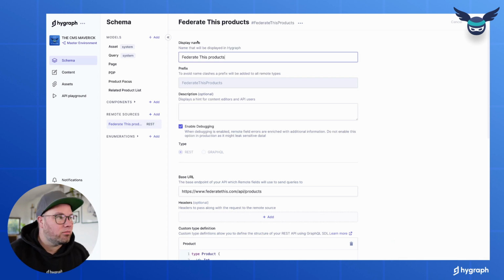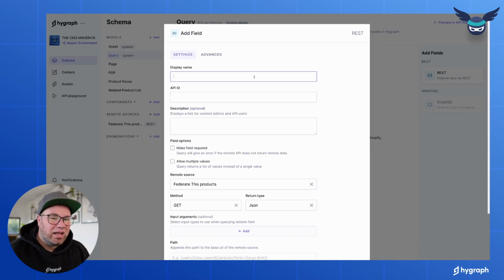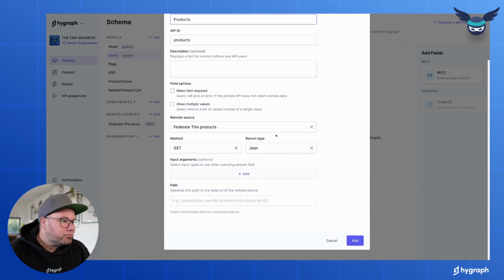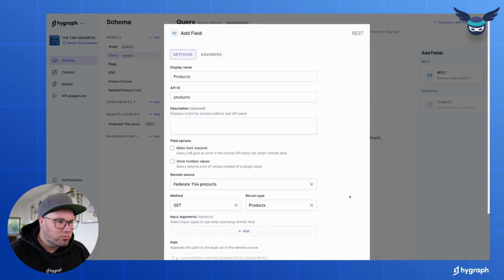Now we still need to query it. So we can go to a global query in Hygraph and go REST, that's what we just added, and just ask for the products. We get this from the Federate Disk products remote source. We're going to use GET because that's what this REST API does. The return type is actually going to be products because we just set that up in the SDL type definition specific for this REST endpoint. We don't need input arguments because we're not going to do where the product ID is 1, 2, 3. No, we're just going to get all the products for now. So let's add this bad boy.